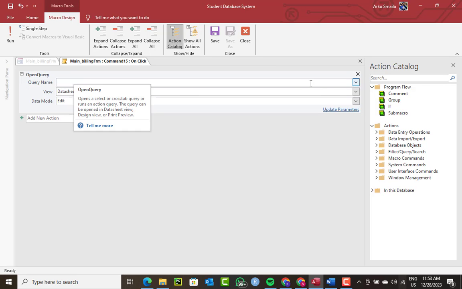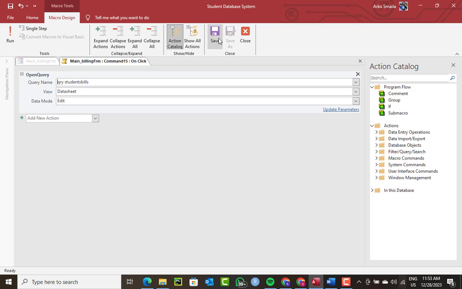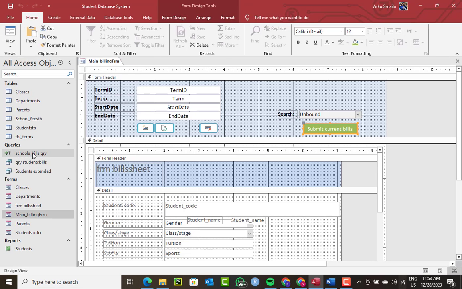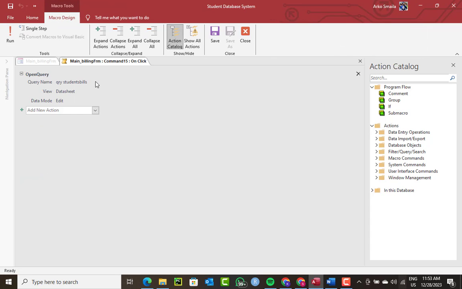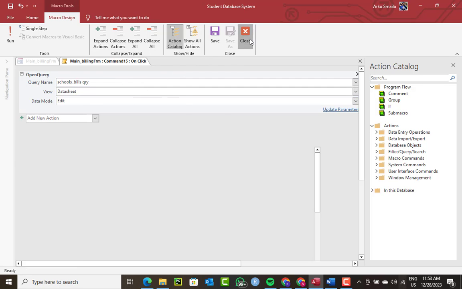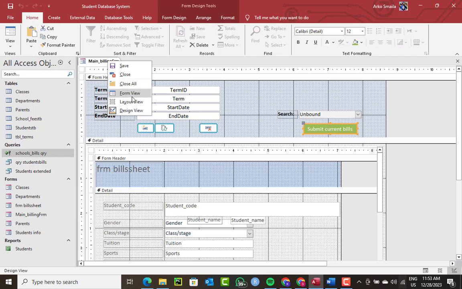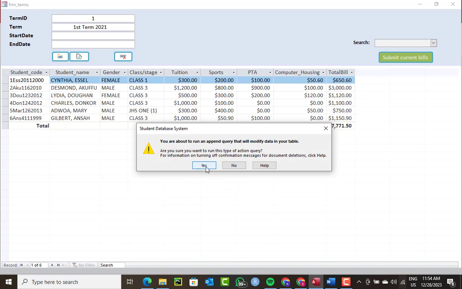Now what is the name of the query? So you can click here. So it says QRY student bills, I'm very sure. So we save. Okay, sorry guys, let us copy the name here. We missed the name, so it's supposed to be this one. Okay, so now guys, let's say for instance you want to do billing. We go to submit current bill. You're about to run an append query.